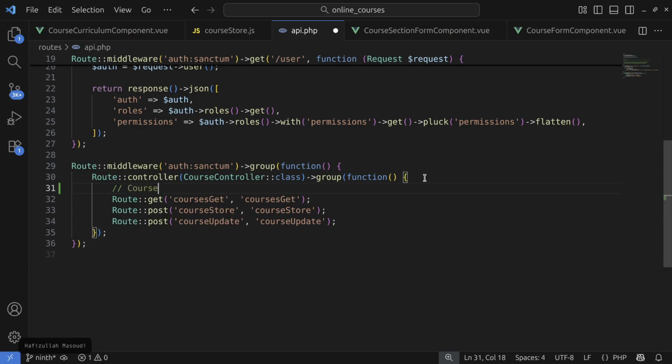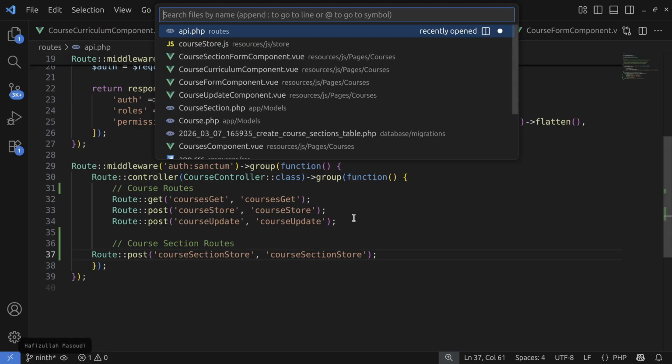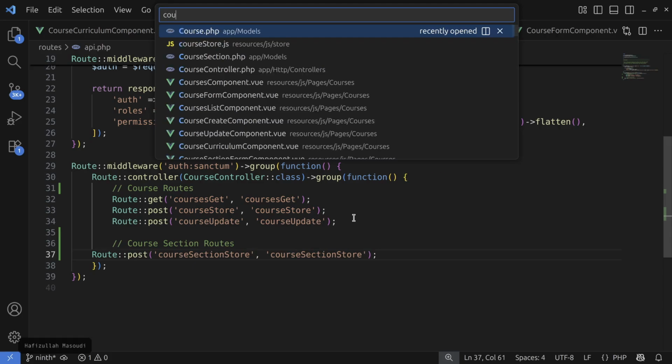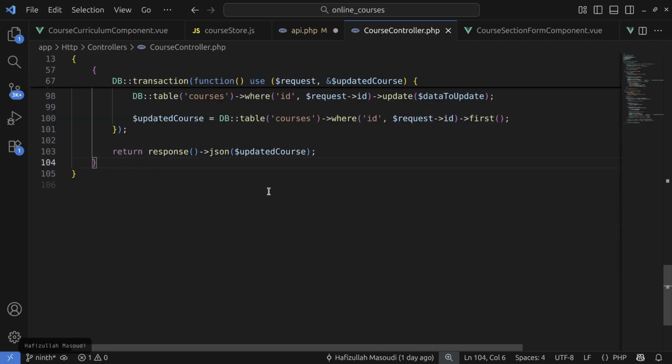So this is course routes, and let's press enter here, and let's say, well, this should be for course section routes. Now we can duplicate this one and let's bring it here. So let's paste our code like this. Now we need to open this controller, so let's say control P, and let's say course controller, and in here let's create it or declare it at the very bottom.